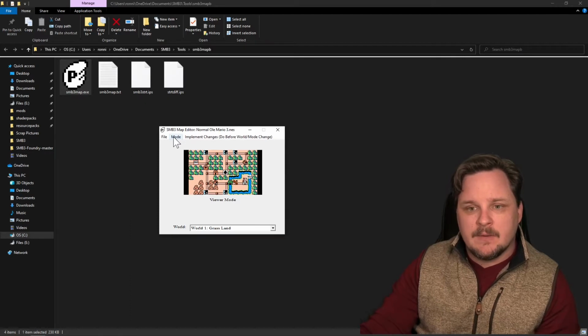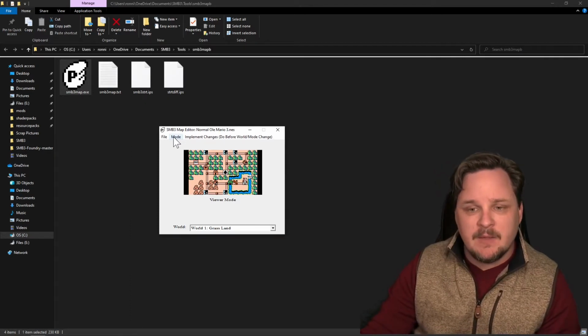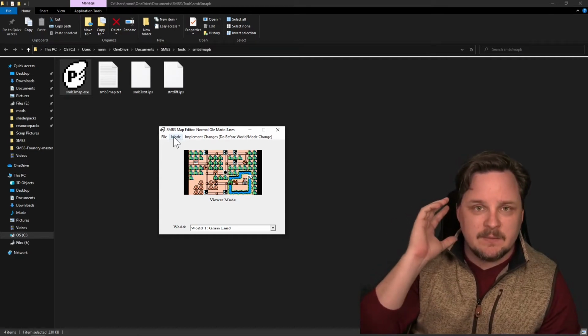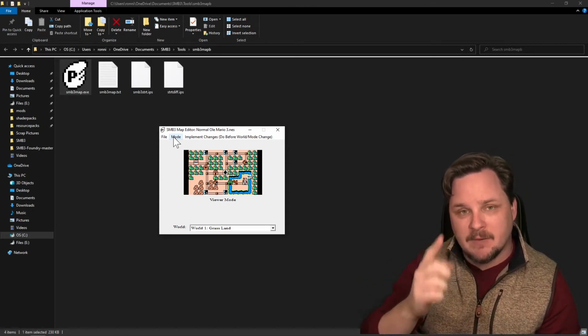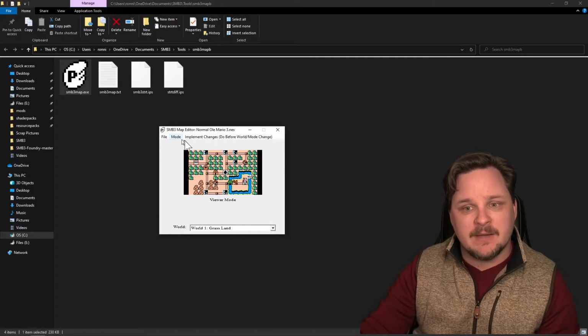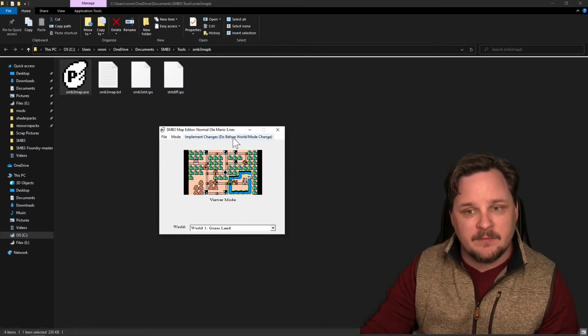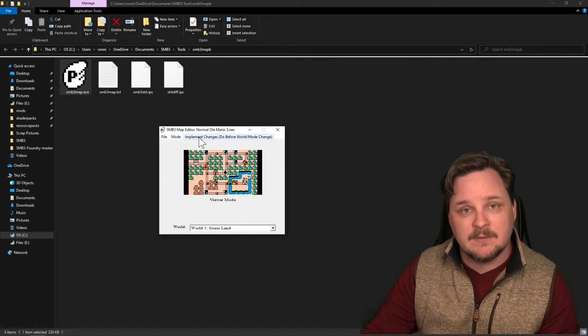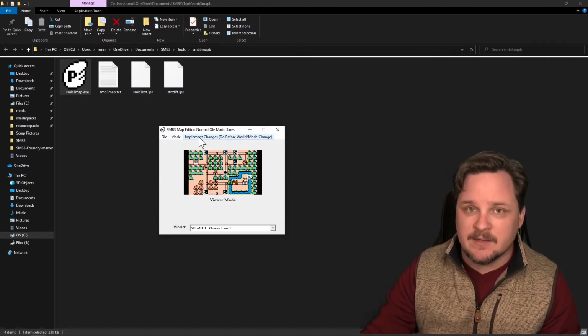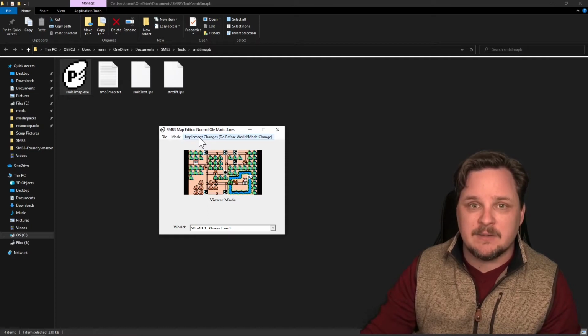All right, so first things first, there are different things you can do in this program, but after you do anything, and I'll explain what I mean by a thing, you must save the changes. And you do that by clicking implement changes. Do it before a world or mode change. Before you change to a different world, or before you change to a different mode, save your work by clicking this. If you don't, anything you do will not be saved. It won't be saved. So please implement your changes.